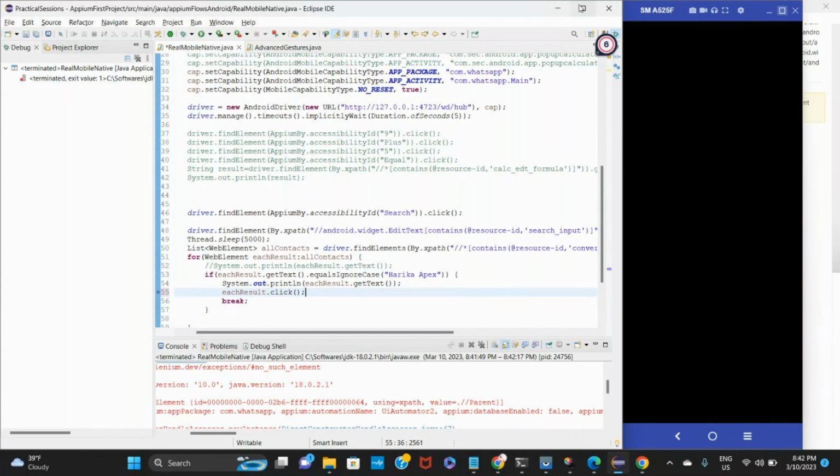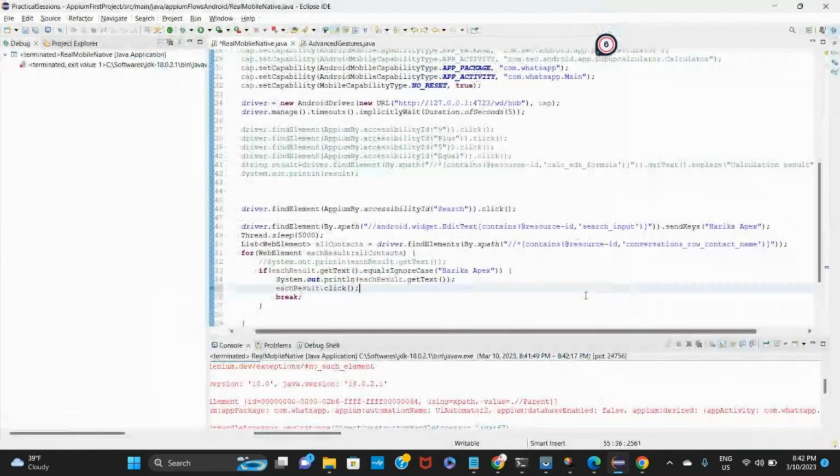So are we doing something wrong here? Anyone able to figure this out? We're finding all the elements using XPath and iterating through all the contacts, and I see the results are also coming wrong. Maybe we can store each result dot getText equalsIgnoreCase in one variable and then click on that variable instead of the if loop. That doesn't actually make any change, right? We are just moving it out of the if loop.